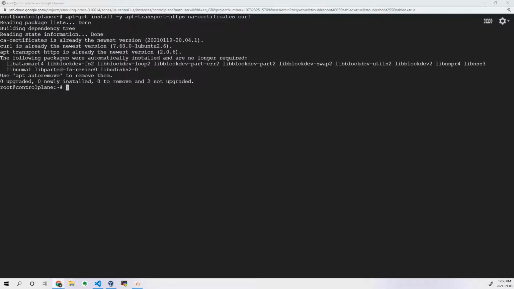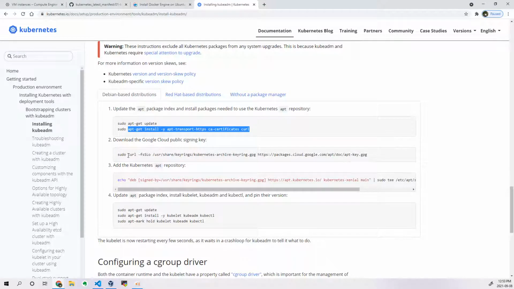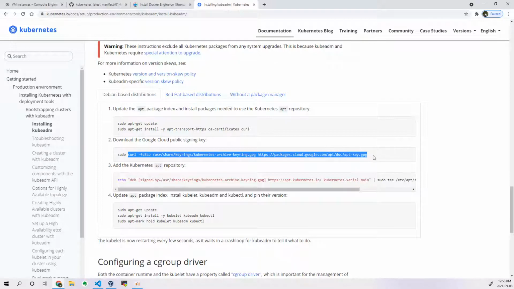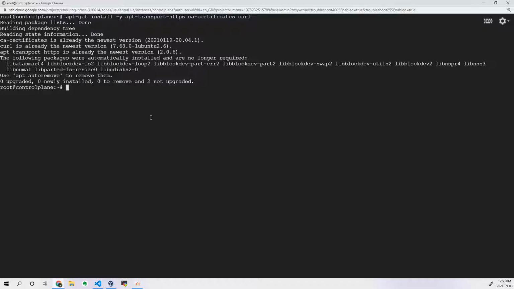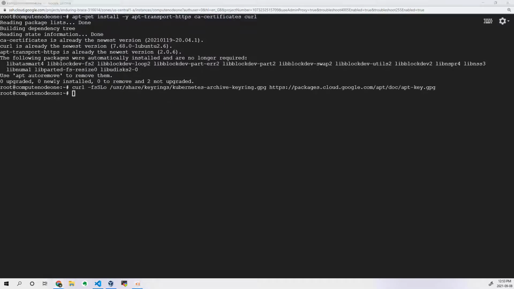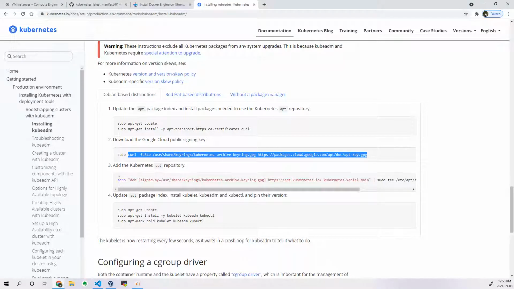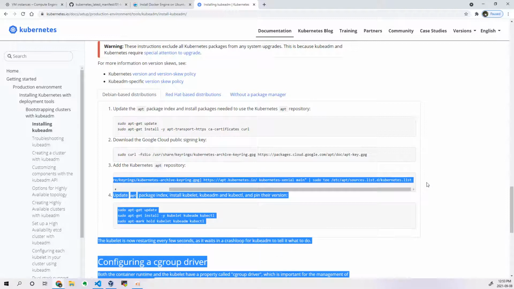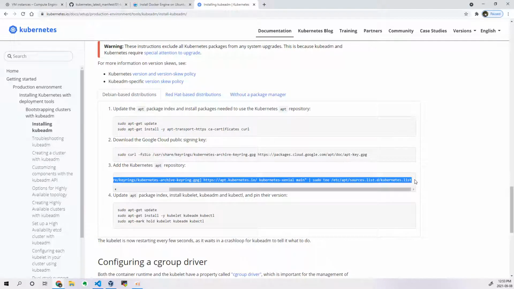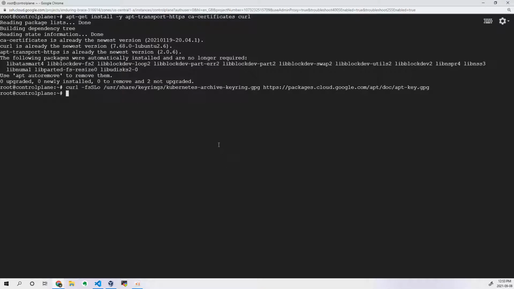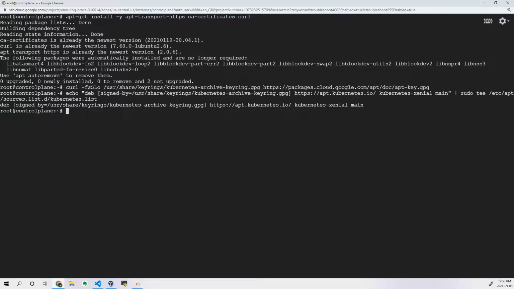These are installed. Next is nothing but you have to download your GPG key for this as well. Since I'm using root, no need to give sudo. If you give sudo also nothing will happen, but it's not necessary. Okay, now I need to create a repository in my local system to communicate to the Kubernetes repository and download the packages.